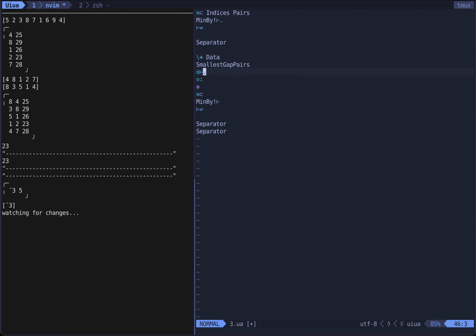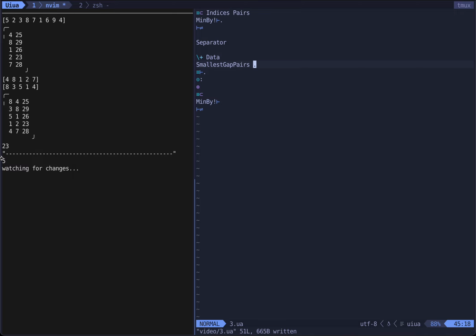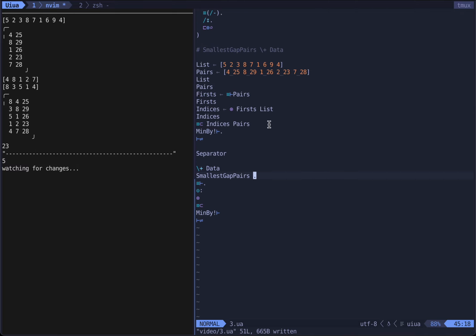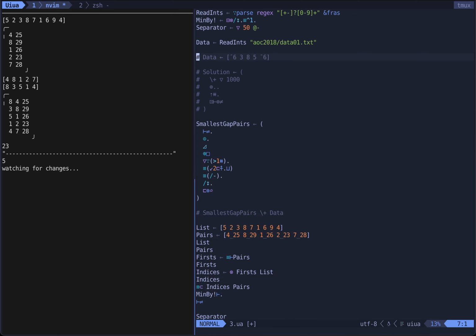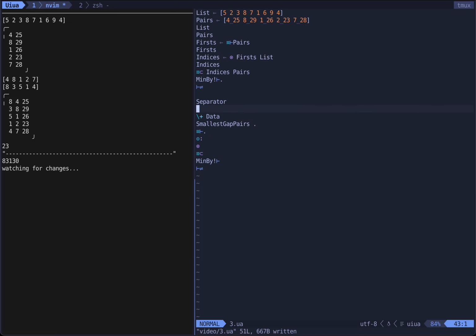And, right, and there we go. So below the separator, our answer's 5. And if I comment that out, so we're dealing with real data, then we get the answer 83,130. I won't show you my Advent of Code page, but take my word for it, that is the correct answer for my data. So sorry for the mucking around at the end there, but there we go.